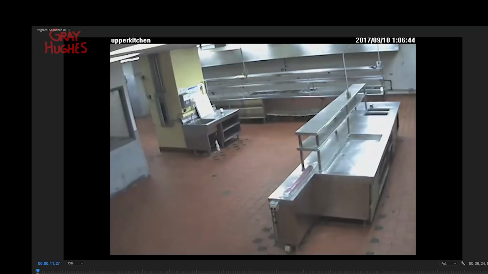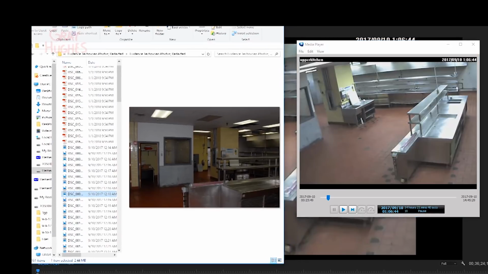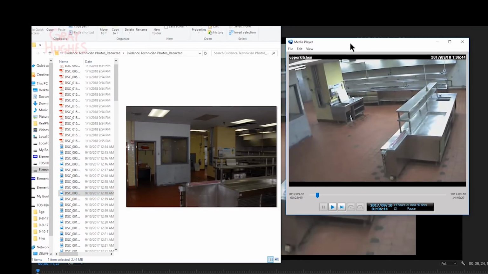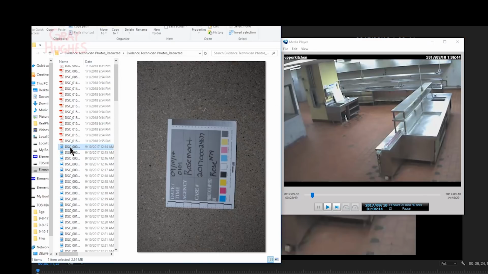All right, so I'm going to first show you something I found that was pretty interesting. So I remembered the time in my head when the tech came through that was actually taking the photographs, and I remember it was around 1:06. All right, now if you look right here, you'll actually be able to see the photos this guy was taking.